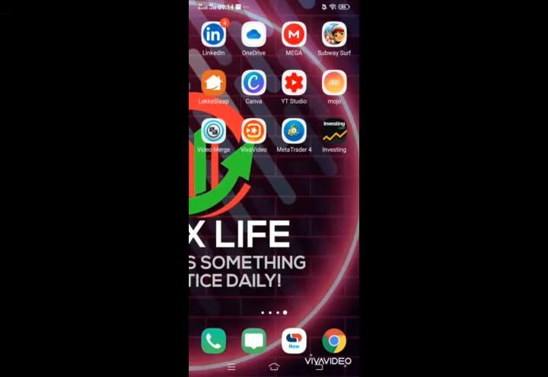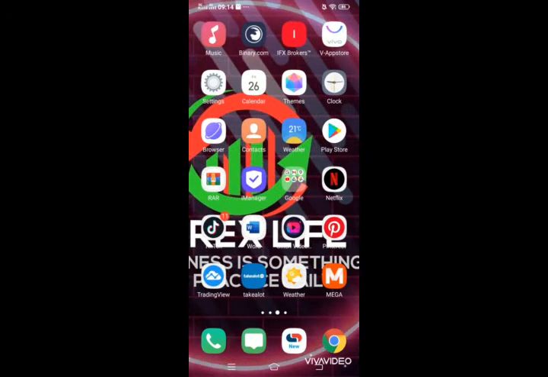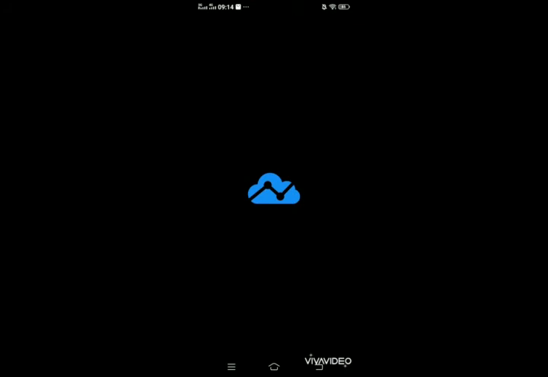The third app, so we have MetaTrader 4 and we have Investing.com. The third app that we will be using is called TradingView. This is the platform that you use to analyze your charts. It will be on your laptop or your computer, but you can use it on your mobile device if you're new to trading and you only have your mobile phone. So you download TradingView.